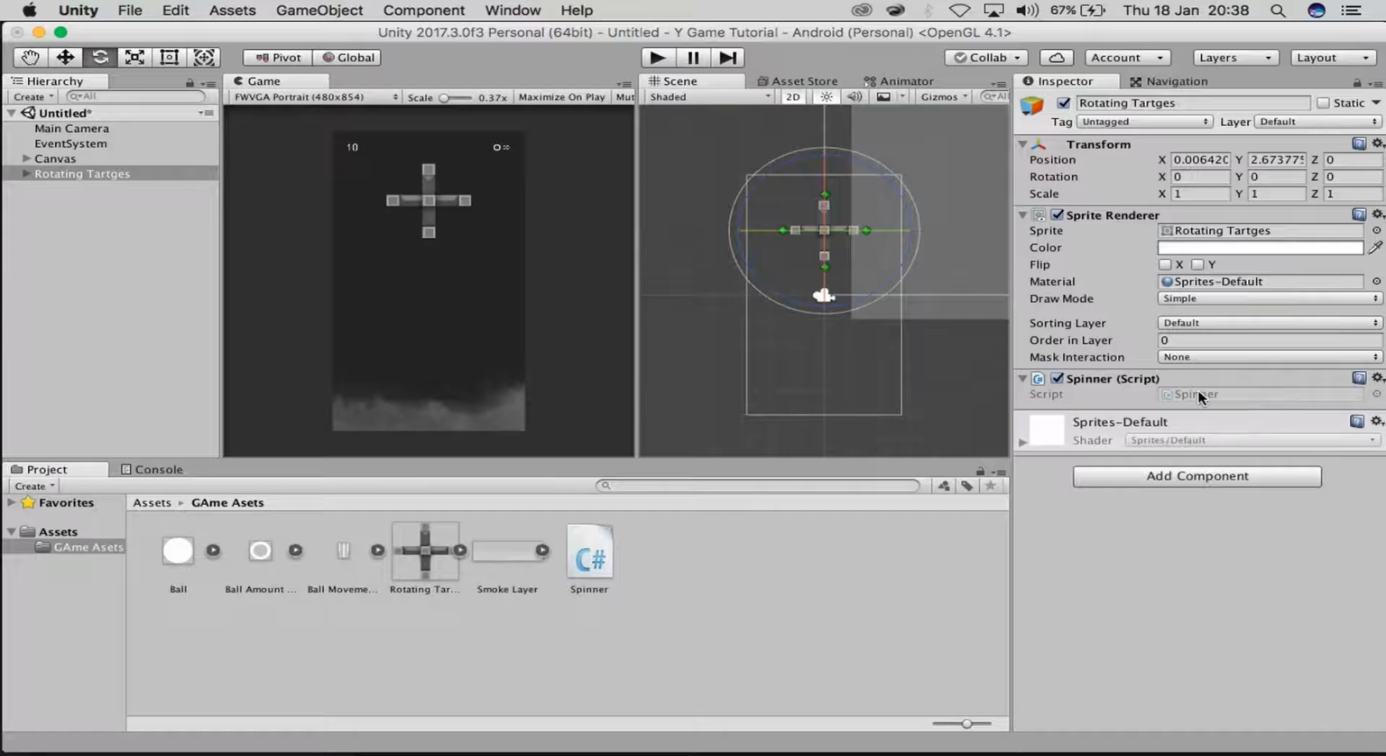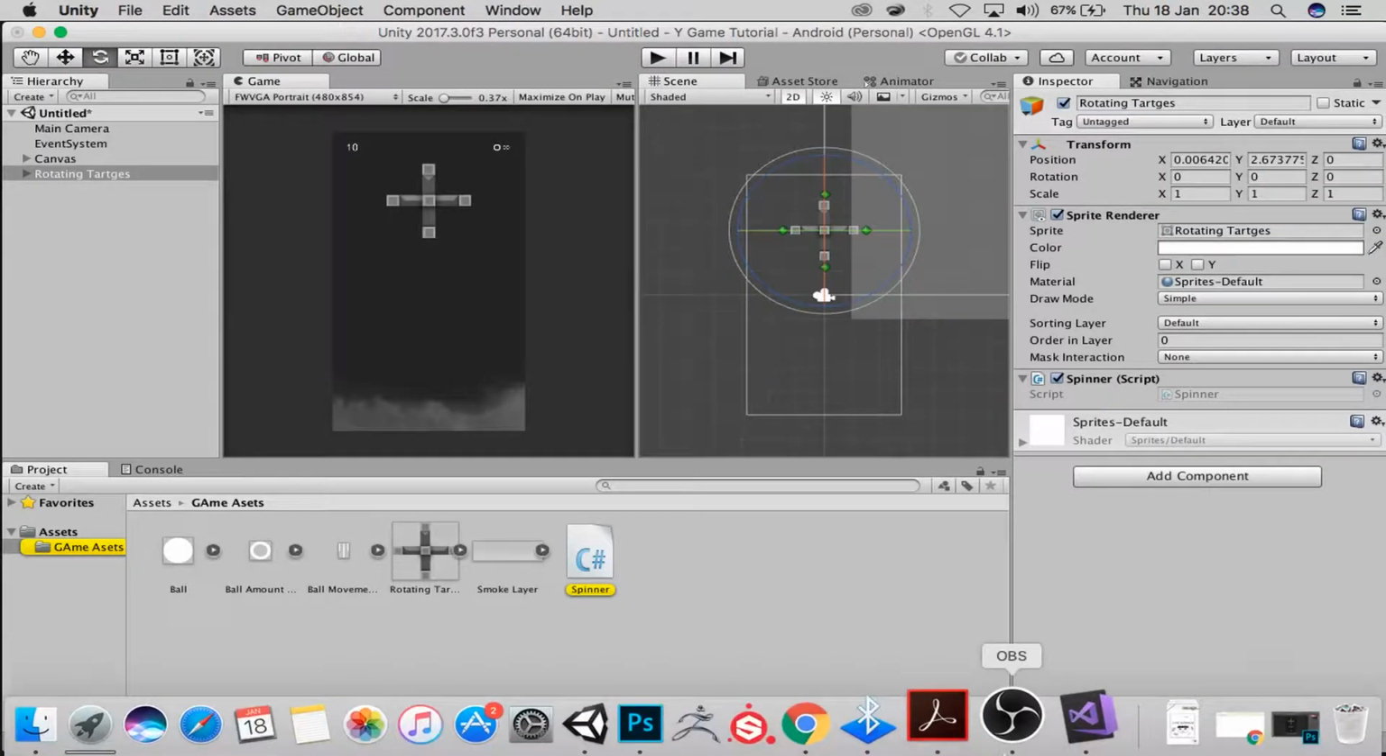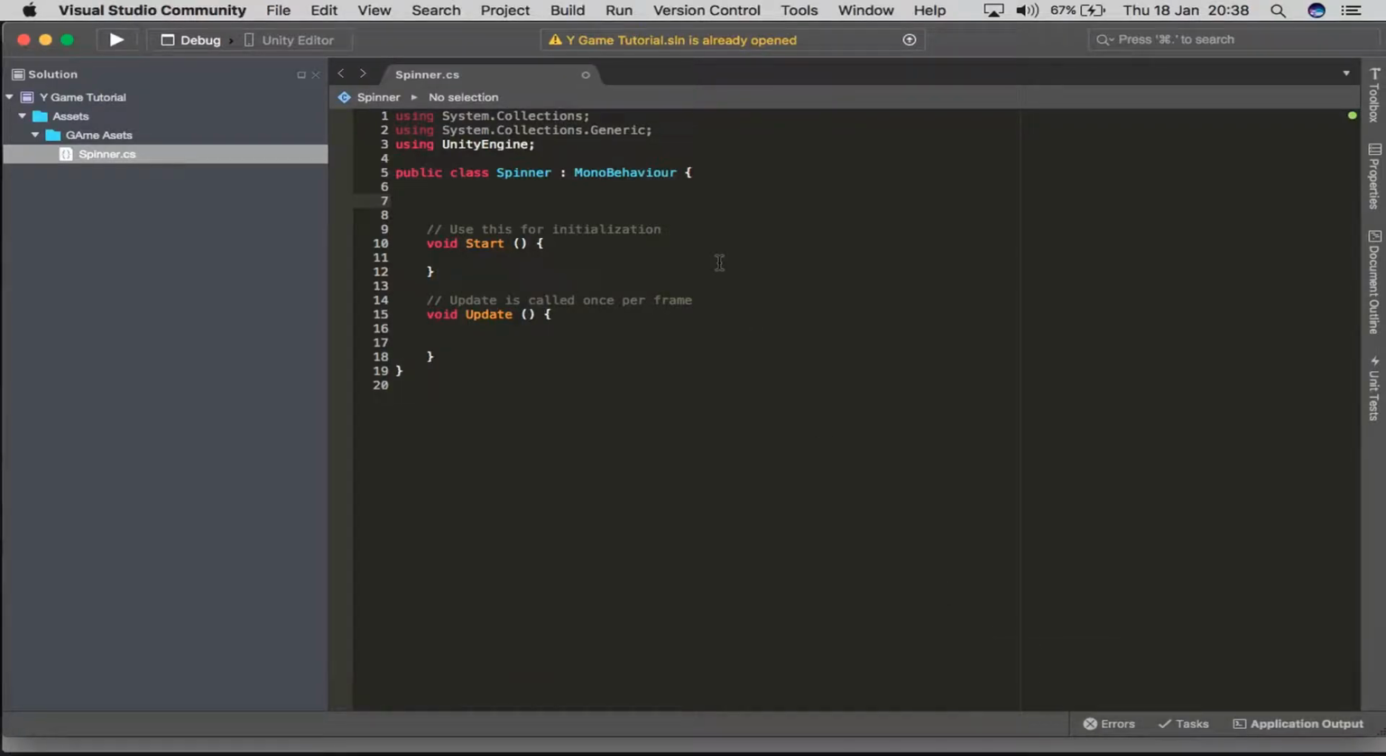All you have to do is just click on that faded text, and Visual Studio will open up. In some cases it doesn't really work, so it's not really a big deal.